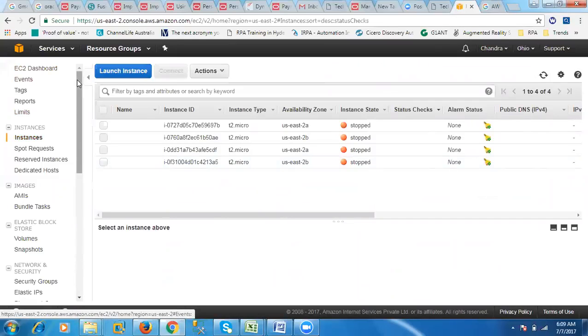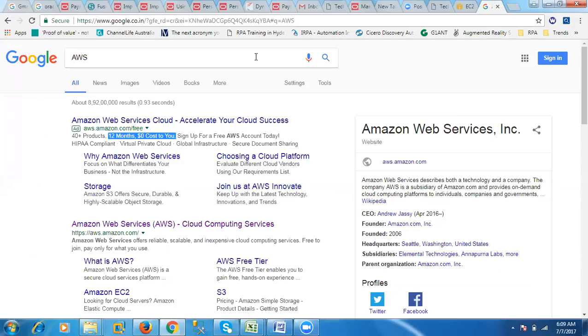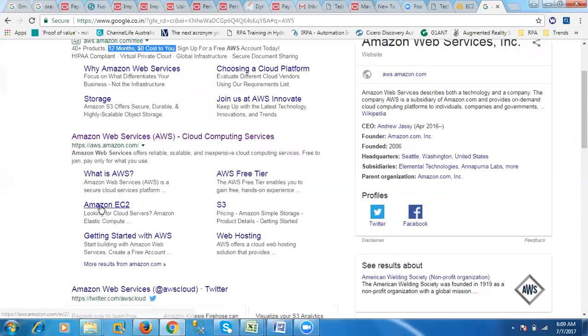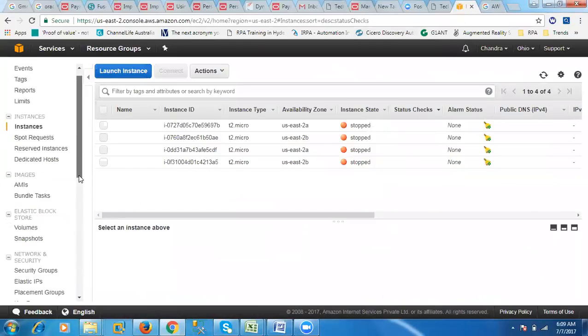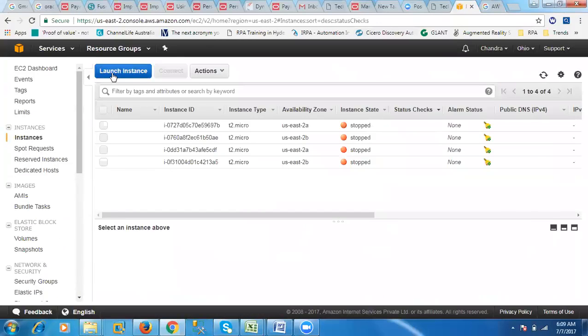Once you connect to the account, you are going to have an instance. Then you go for the EC2 instance. We are going to take up Amazon EC2 instances. In EC2 instances, you can have either one instance or multiple instances. So let me launch the instance over here.